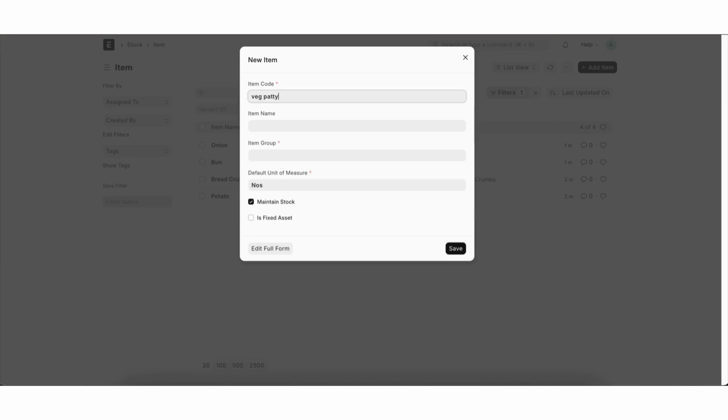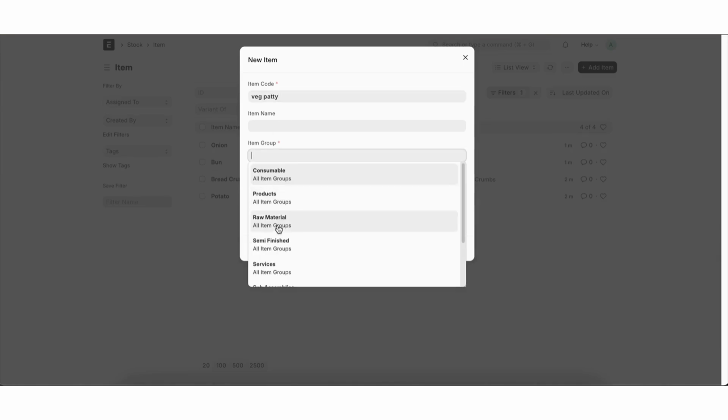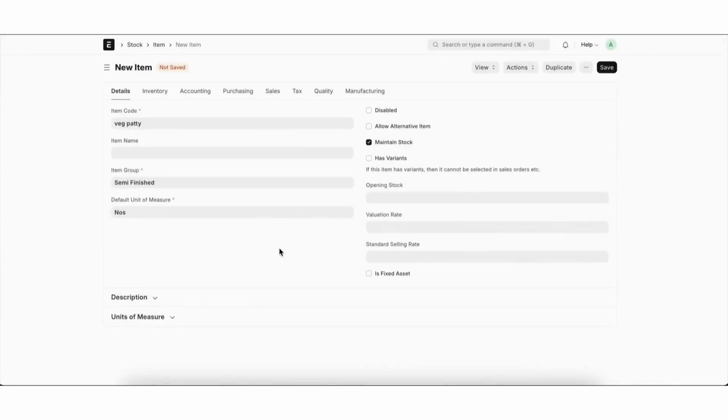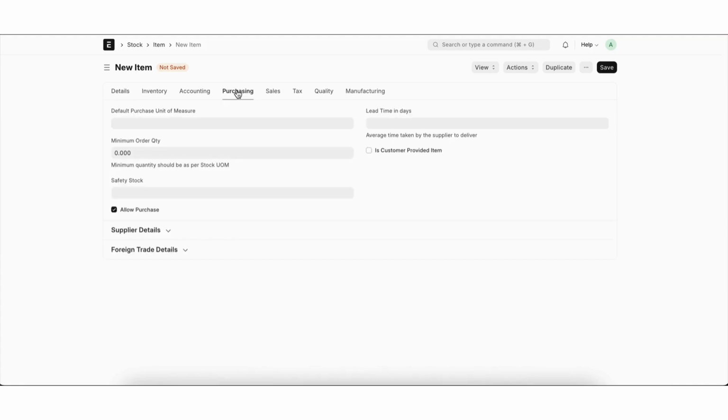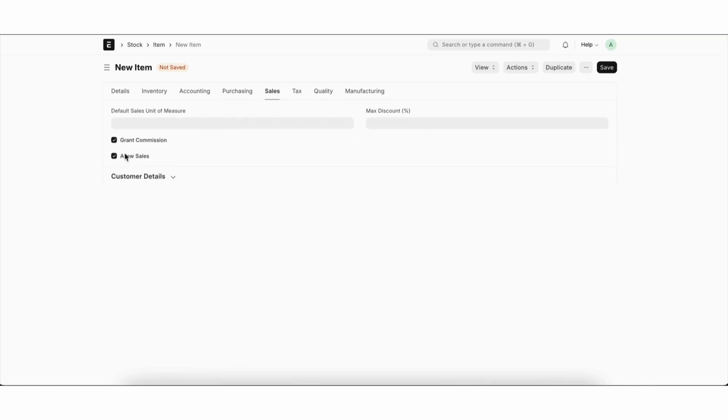patty, item group semi-finished. Go to the full form and go to the purchasing tab, disable, and allow sales also disable, because we are not purchasing patties from outside and we are also not directly selling patties to customers. This item only exists internally for kitchen preparation. Now I will save the item.